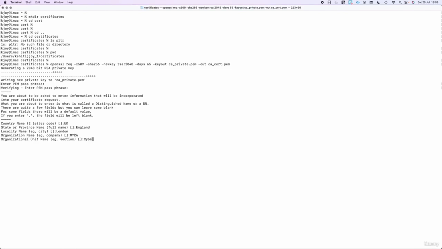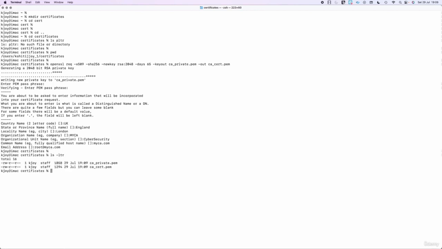So this is MyCA. It says which organizational unit are you creating the certificate for? I'll say, okay, I'm creating this for cybersecurity, because this is MyCA and I should be able to sign it. And it says, okay, common name or the fully qualified domain name. I'll say it is myca.com. Right, it asks for the email address. I'll say root@myca.com.